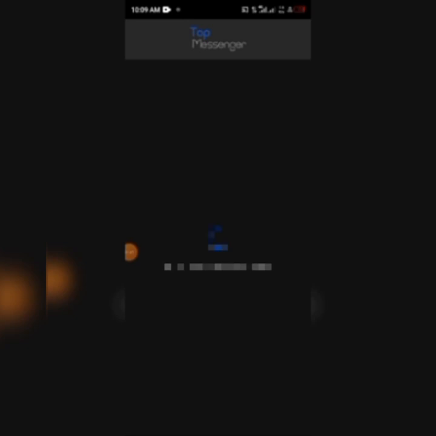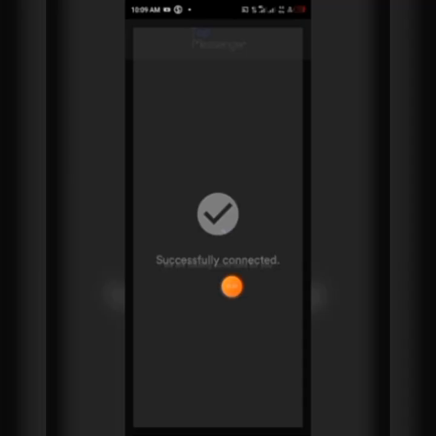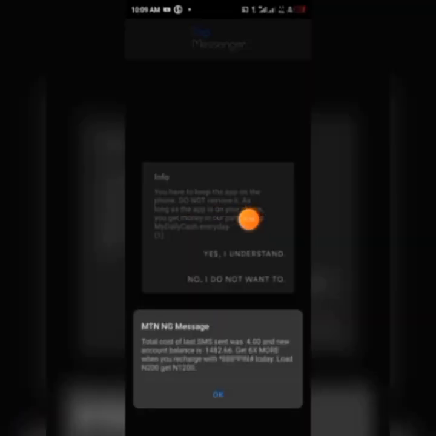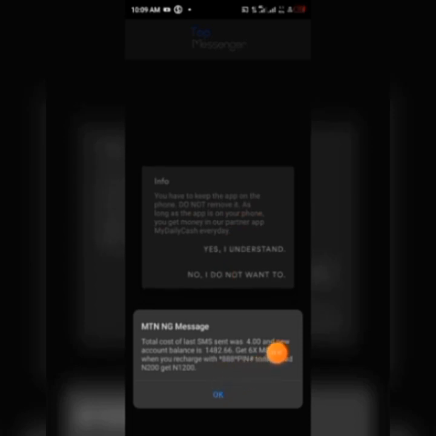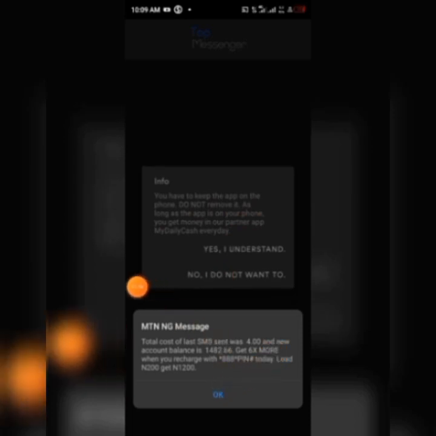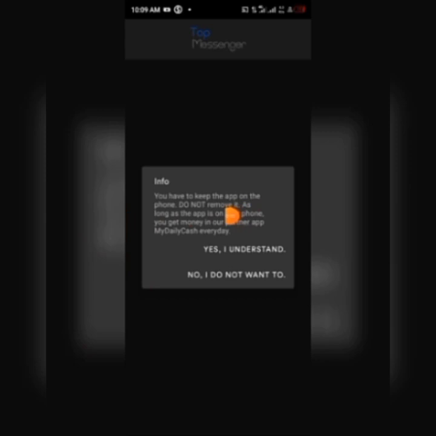We are loading some data for you, so you just need to wait. So select continue with the number. This is my MTN line. So you click on send. So successfully connected. Okay, you have to keep the app on your phone. Do not remove it. Okay, so you can see 4 naira. So they usually collect 4 naira from your account. Do not remove it from your phone.